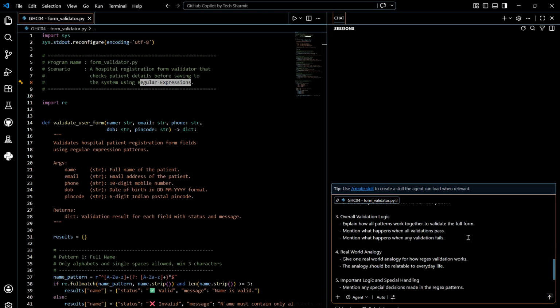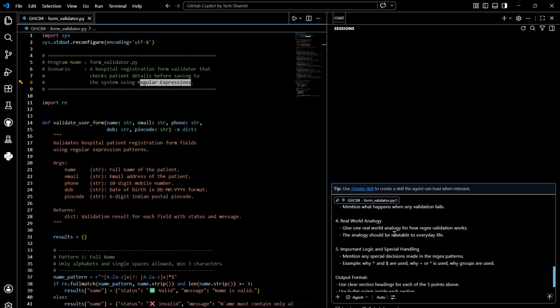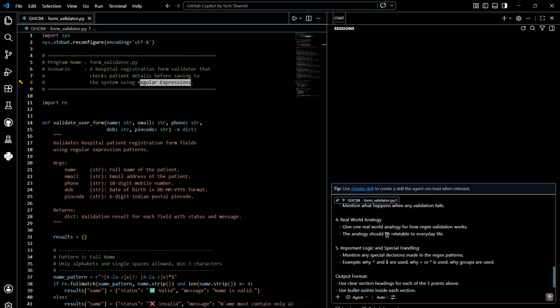Then we have the overall validation logic. Explain how all patterns work together to validate the full form. Mention what happens when all validations pass. Mention what happens when all validations fail. And then for the fourth one, we have one real world analogy. Give one real world analogy for how regex validation works. The analogy should be relatable to everyday life.